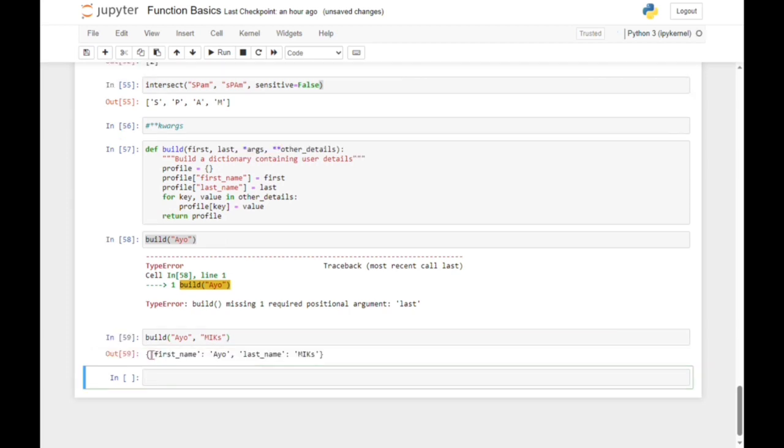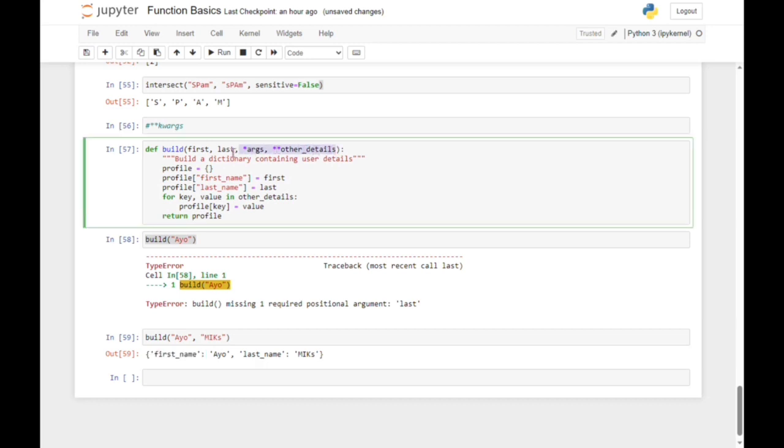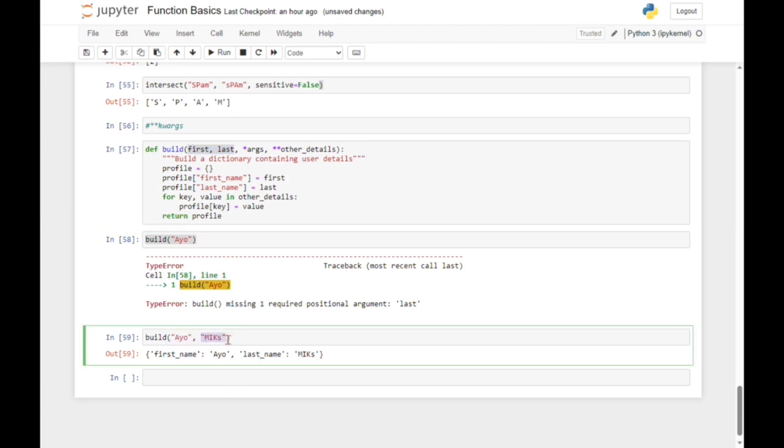No, our profile is being built, because keyword arguments and these other arguments are not required. If it is required, it will be passed in as well, first and last. That is what it means here. So we have our build containing just first name and last name.